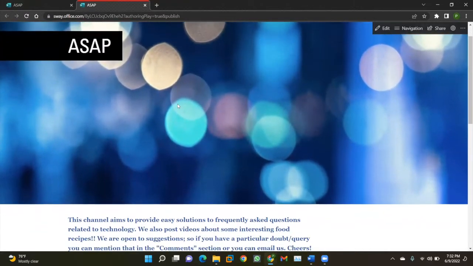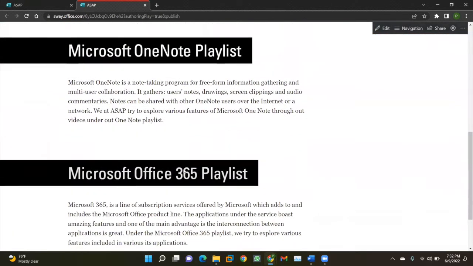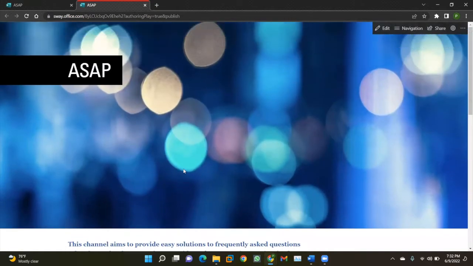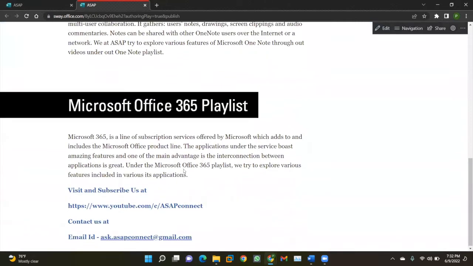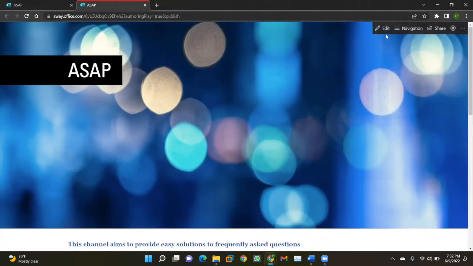You can see it has added some decent animation, and it has also detected certain headings from the document that we provided, and it has arranged them in an attractive way. But now let's explore the different editing features provided by Sway. Here we have three options. Those are edit, navigation, and share. Well, let's go into edit first. We will explore the rest later on.